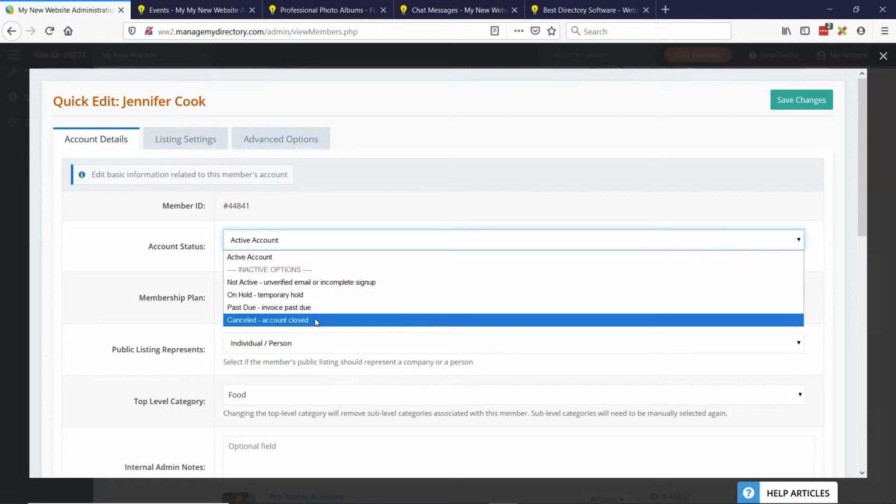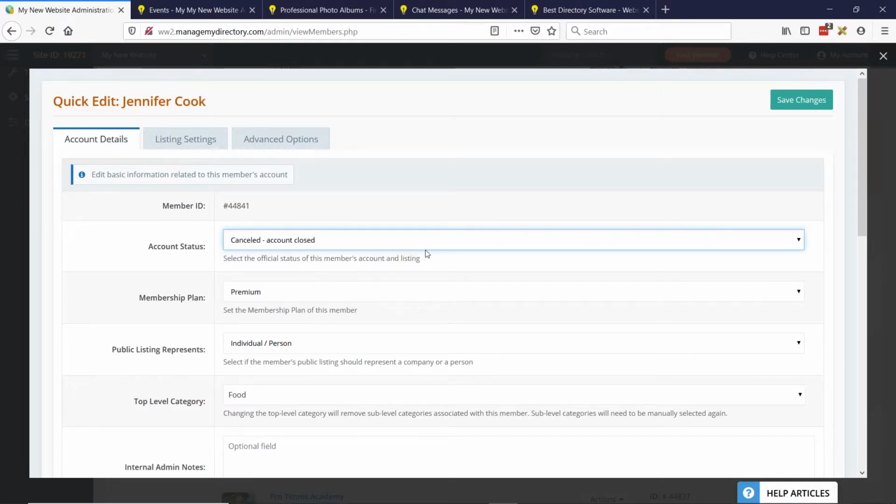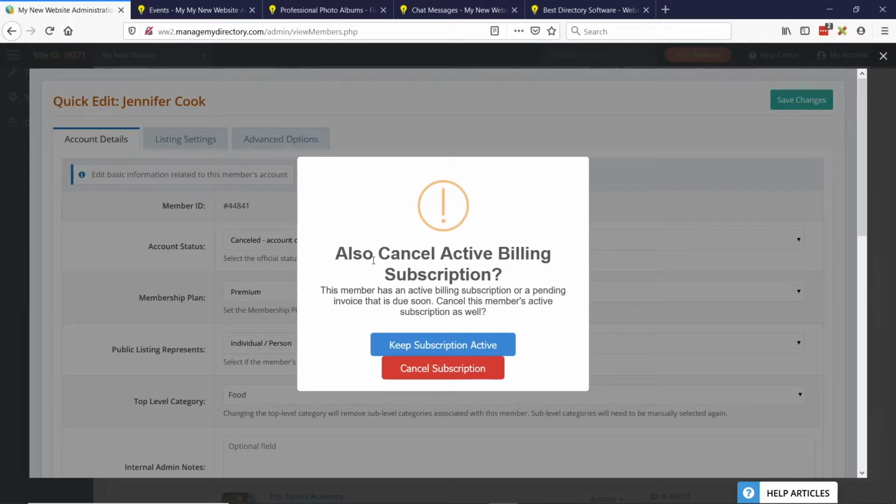So prior to this update, it would certainly cancel their account, but it wouldn't really stop the recurring monthly or yearly subscriptions attributed to this member's account. So now when you select canceled here, because this person wants to cancel their account, and you hit save changes, you are going to be prompted, and it's going to ask you if you also want to cancel active billing subscriptions. So you can choose the blue button to keep the subscriptions active or the red button to cancel the subscriptions. In most cases, we are going to want to cancel any active subscriptions because the person has requested to be canceled from the site.